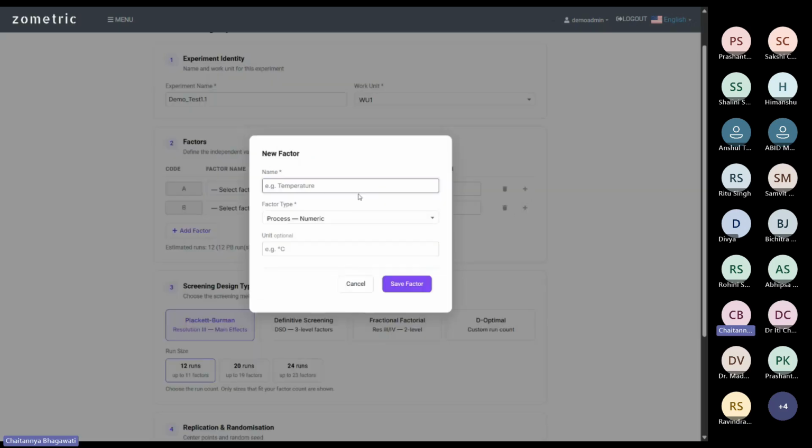Any new factor name would you like to try, or should I go with demo again?